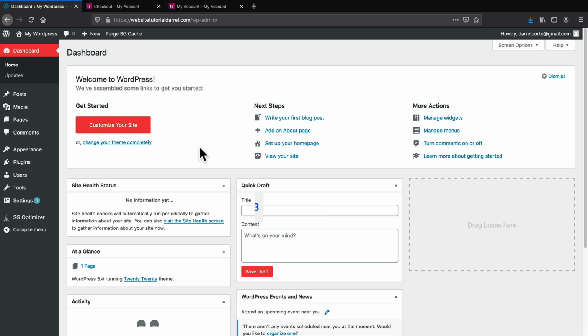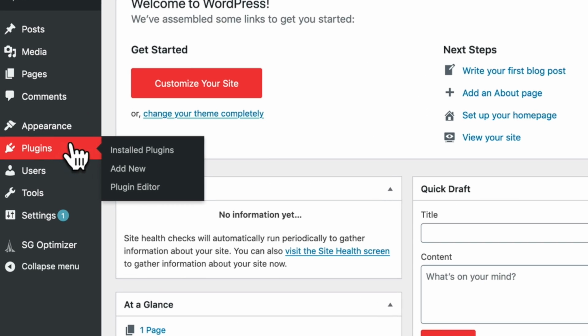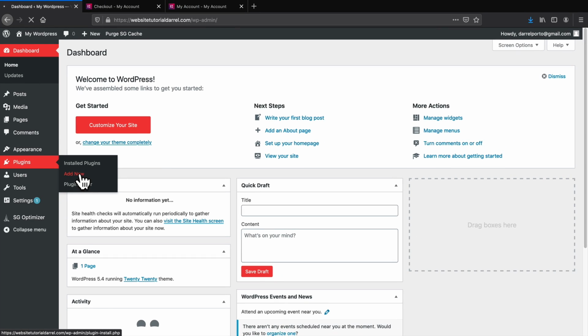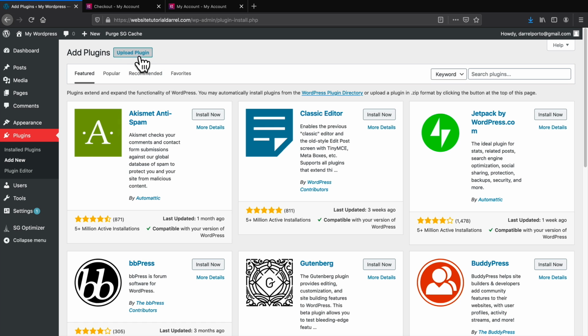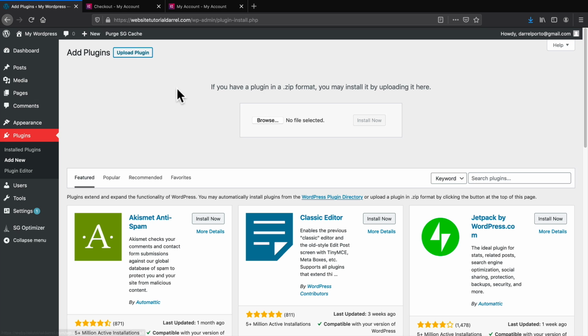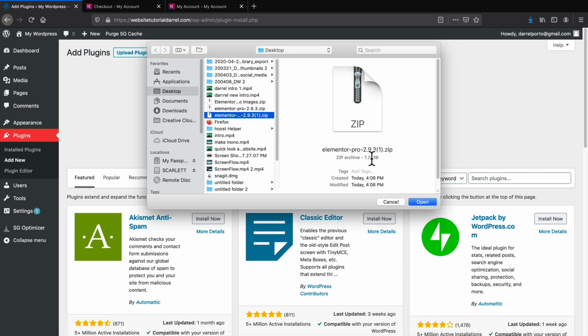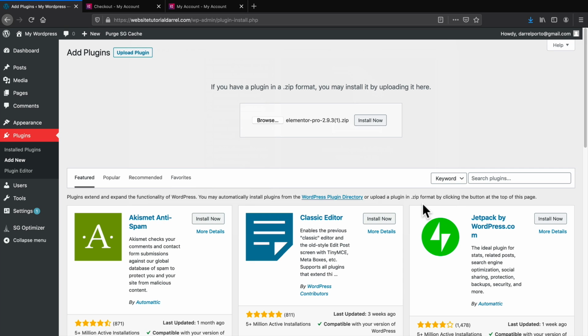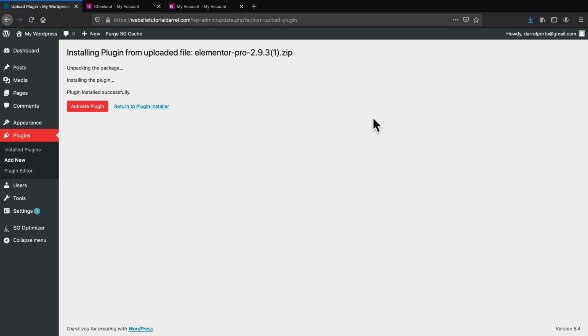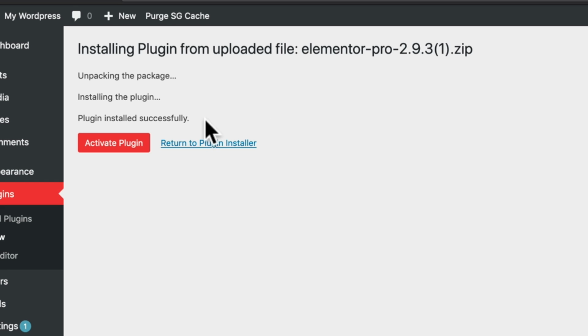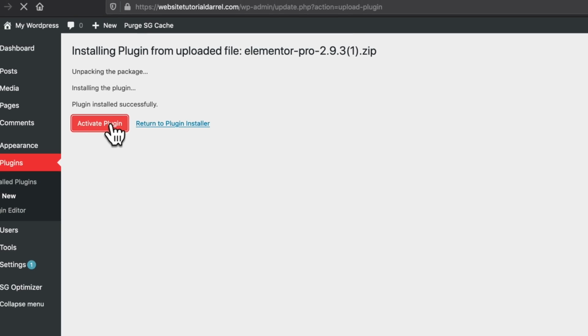All right, cool. So now that we have Elementor Pro, we can upload it to our website. So right here under plugins, click on add new, and we're just going to simply upload the plugin to our website. So right here, you'll click on upload plugin. And then right now you'll go ahead and upload the zip file that you downloaded from the Elementor website. So this right here is the file. I'll click on open. And then right here, I'll click on install now. All right, cool. So the plugin has been successfully installed. Right here, just click on activate plugin.